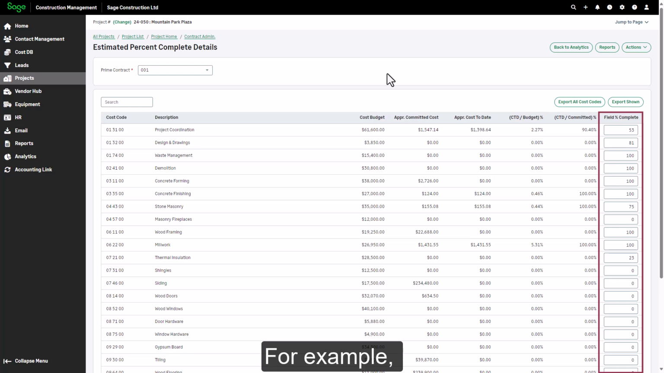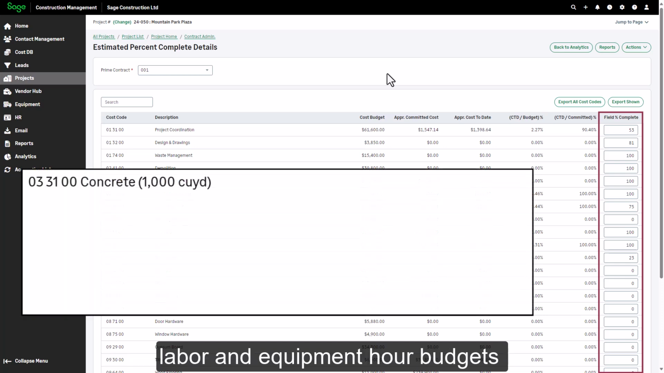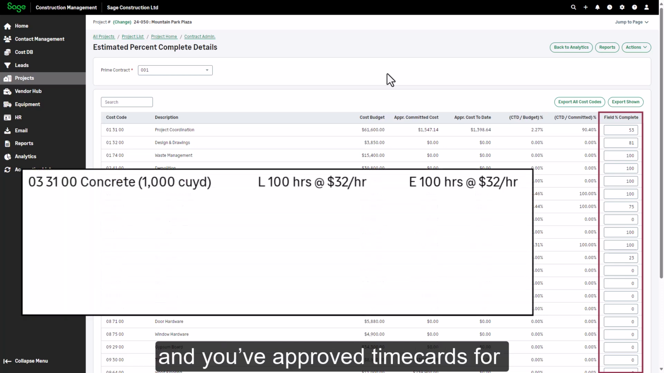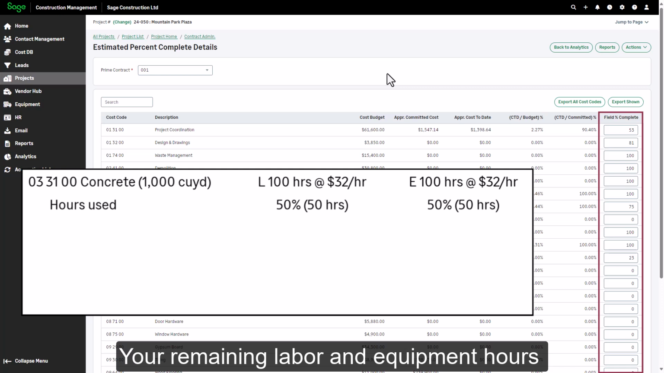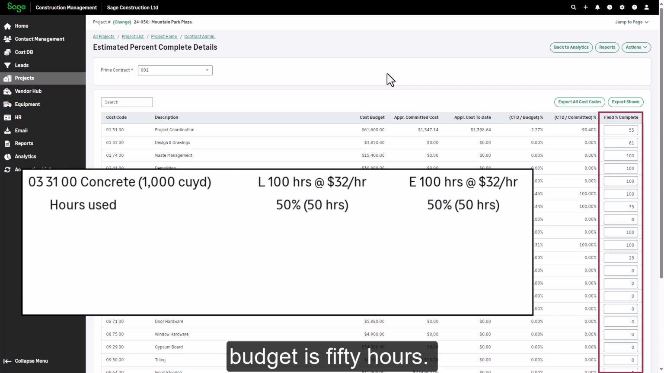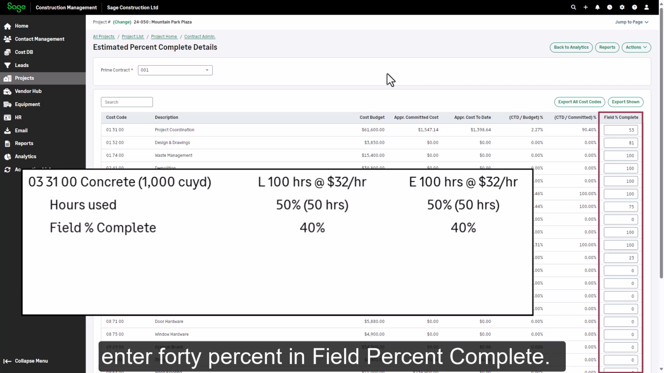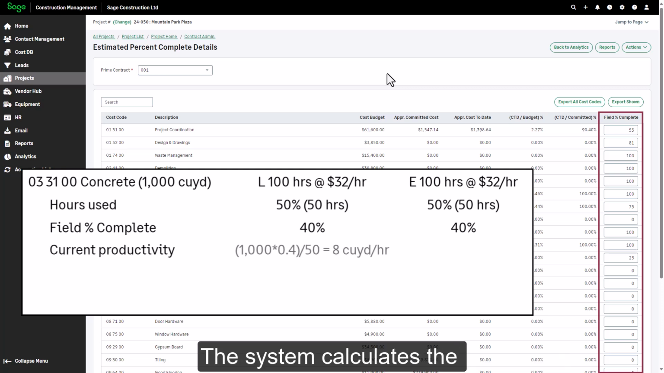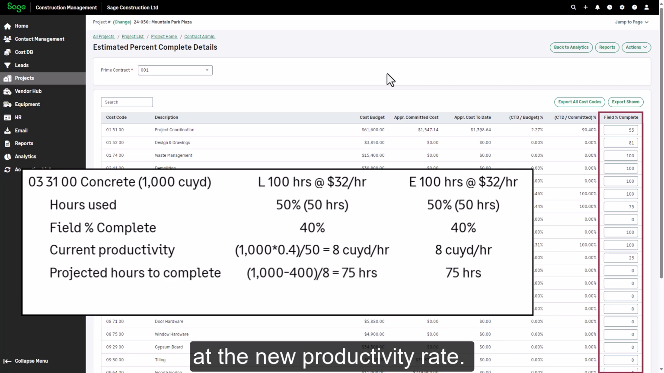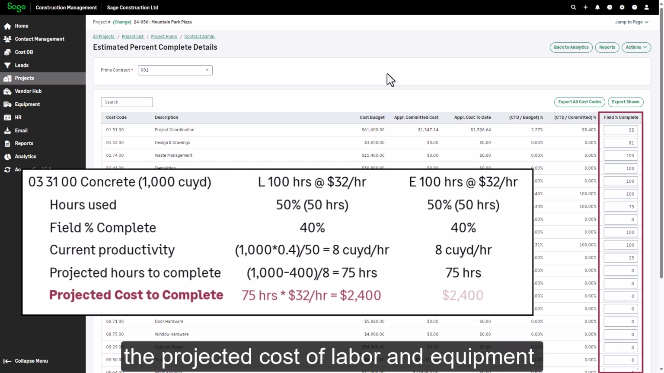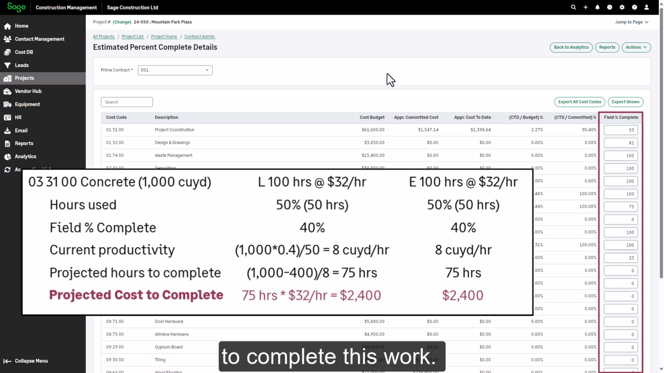For example, let's imagine that a concrete cost code's labor and equipment hour budgets are both 100 hours, and you've approved time cards for 50% of those hours. Your remaining labor and equipment hours budget is 50 hours. However, if only 40% of the concrete scope is completed, enter 40% in Field % Complete. The system calculates the labor and equipment productivity for those first 50 hours and determines how many hours are required to complete the work at the new productivity rate. This makes it easy to see the projected cost of labor and equipment to complete this work.